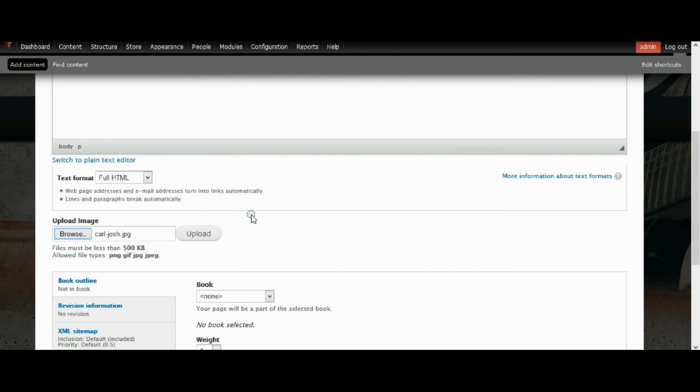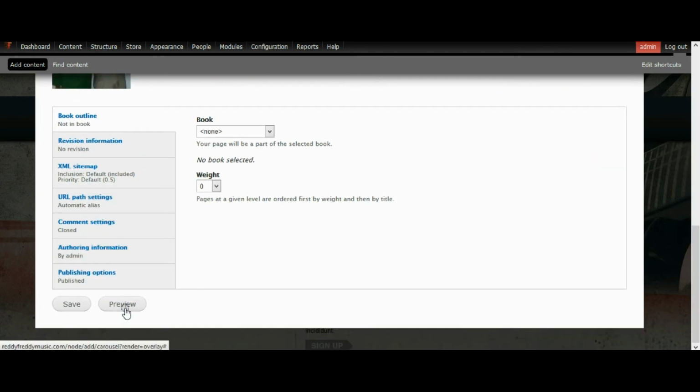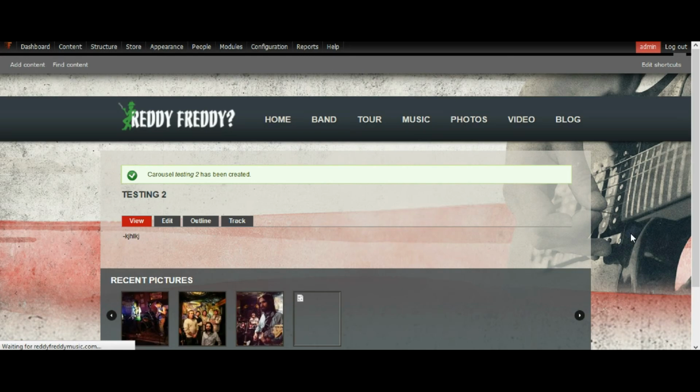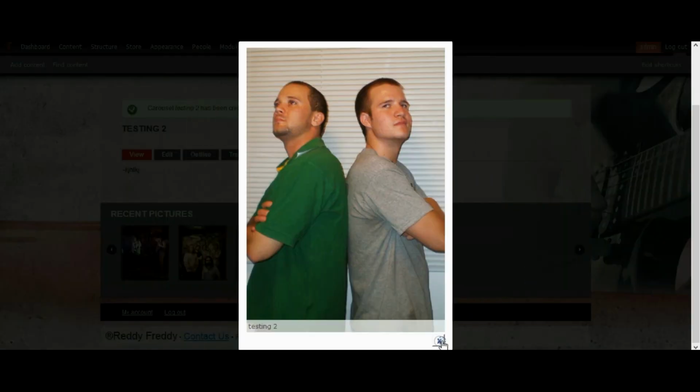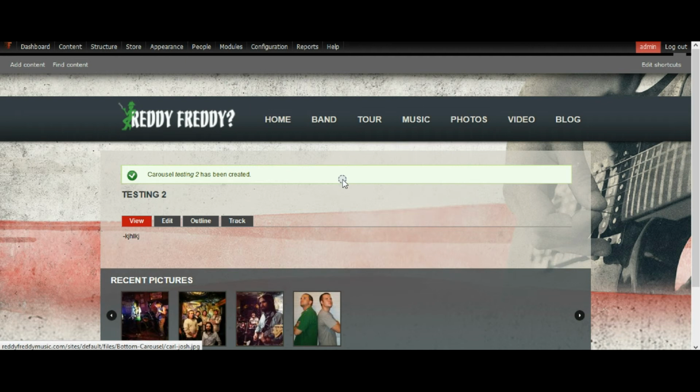I don't know how big that is. It has to be a certain size. It can't be greater than 2 megabytes, even though it says 500 kilobytes. Now we'll upload that. Now that page is going to populate right here. Okay? I mean, pretty easy.